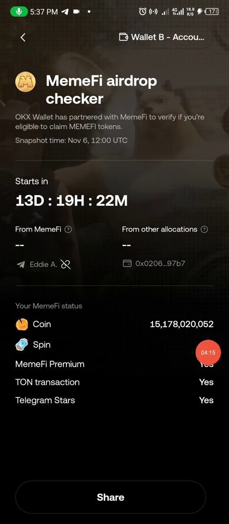This is showing my current spin balance. This is showing I am on Memefi Premium is checked, yes. I am on Ton Transaction is checked. I've done Ton Transaction is checked. I've done Telegram Star is checked. So you can see I am set for the snapshot, and I'm also set to check my eligibility. So let's go back.